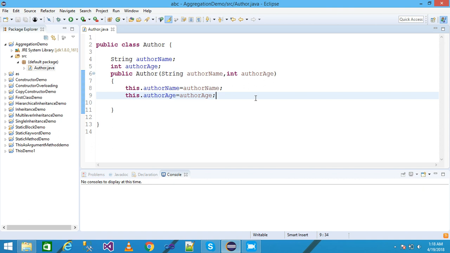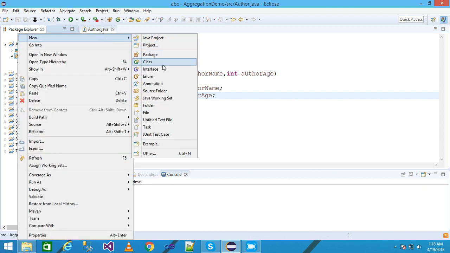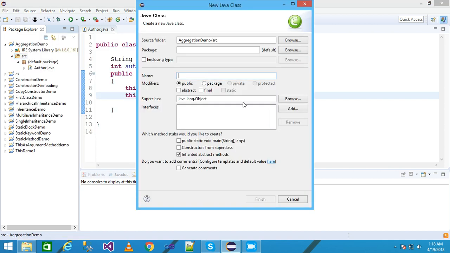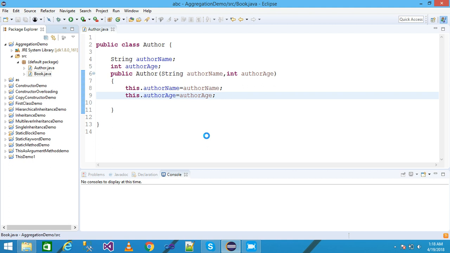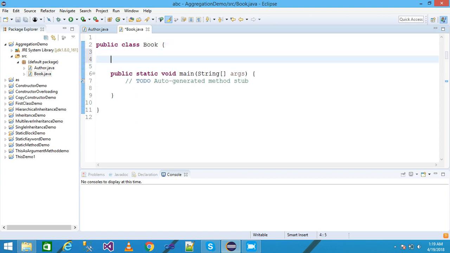Okay, and save it, and then right click on the src. A pop-up menu will display, and click on New, and take Class. Here we need to write the class name, and I simply write my class name as Book, and in the Book class, simply check the public static void main method stub, and then click on Finish. My Book class is created here successfully with the main method.